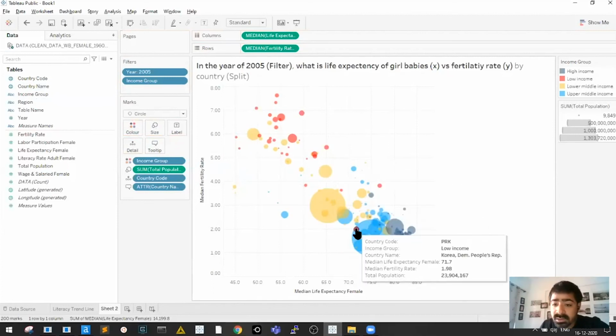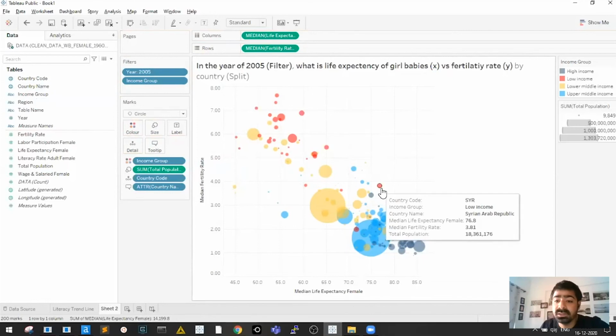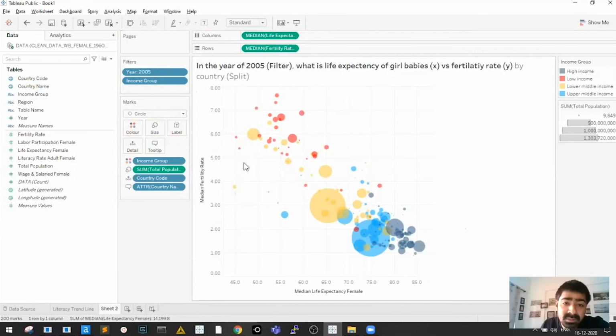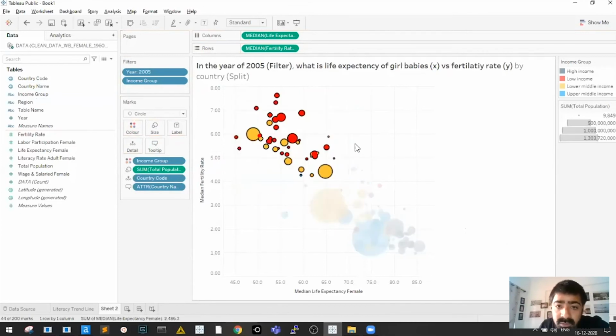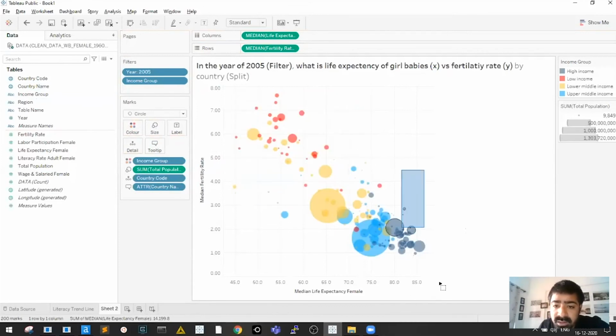Which one is this? This is Korea Democratic People's Republic. Okay, which one is this? This is Syrian Arab Republic. Okay, any blue on the top? No. Any red at the bottom? No. Which are these?